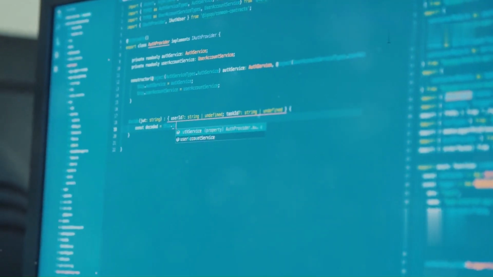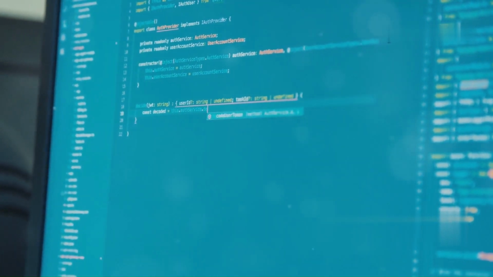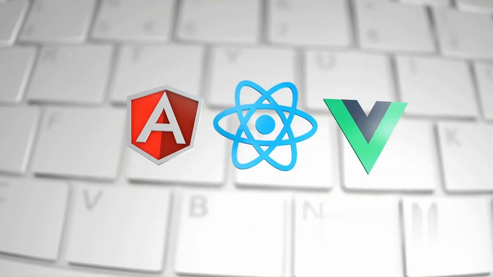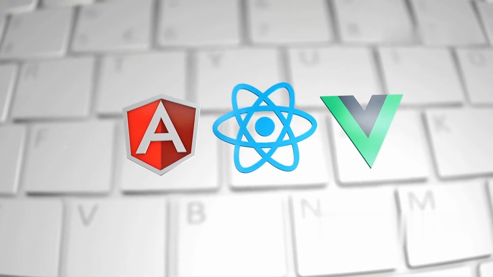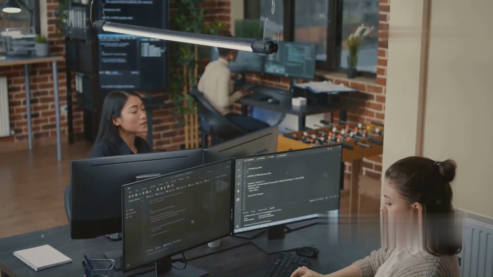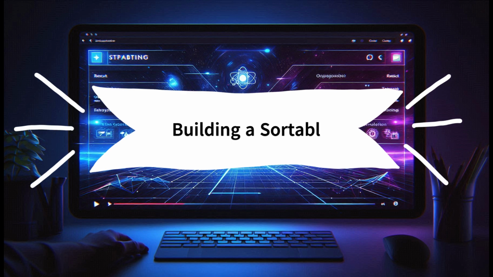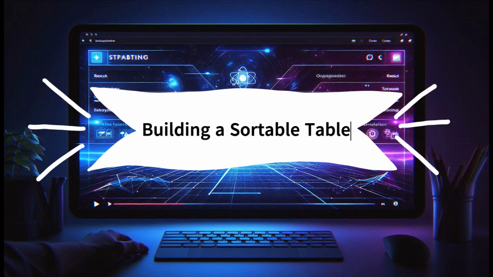Today, we're going to build a fully functional, sortable table using React and the React Table library. This table will display user data, and we'll even add a cool feature that lets you copy a user's full name to your clipboard with just one click.